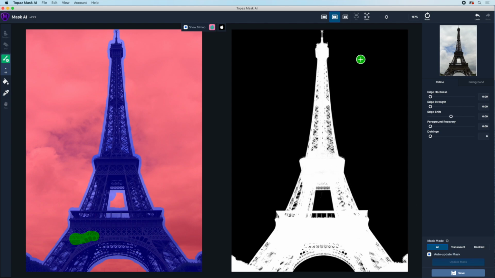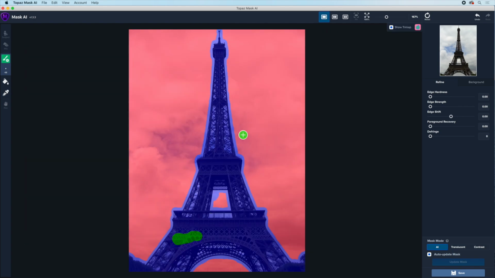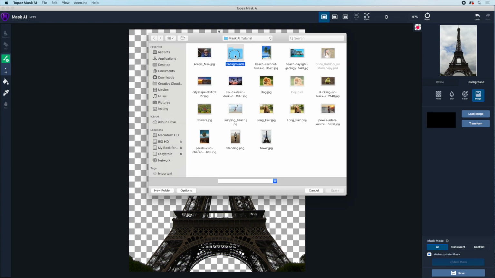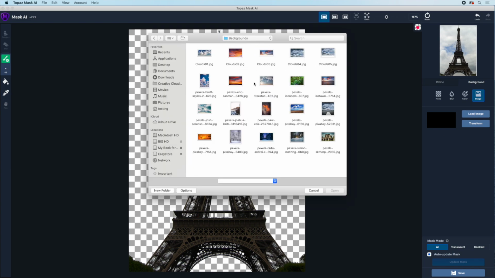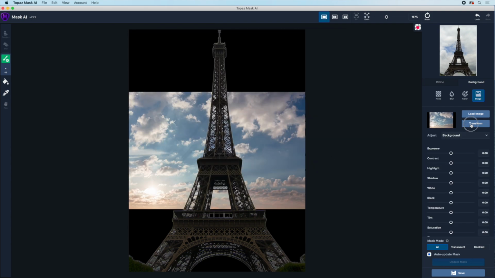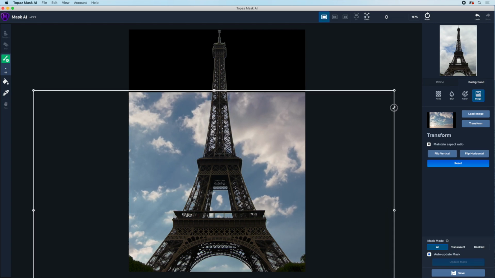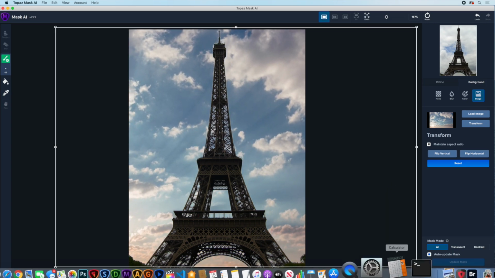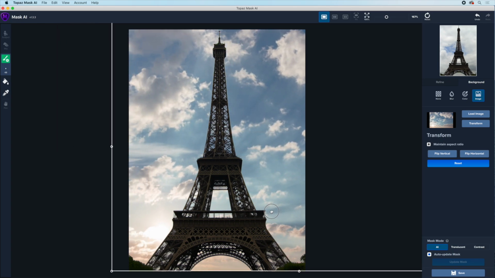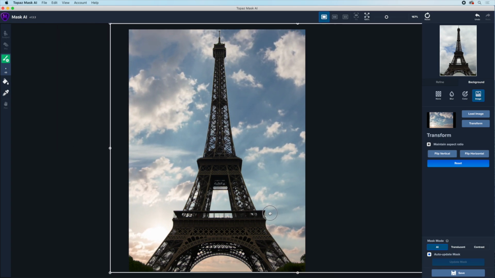Now finally, let's replace the background. As we look at a single image and as we look at the actual keep channel, in background, we load an image, which is going to be here in my backgrounds folder. Click the transform button. Let's make that just a little bit bigger. We'll bring in the sun. And that is amazing. There is our finished composition.